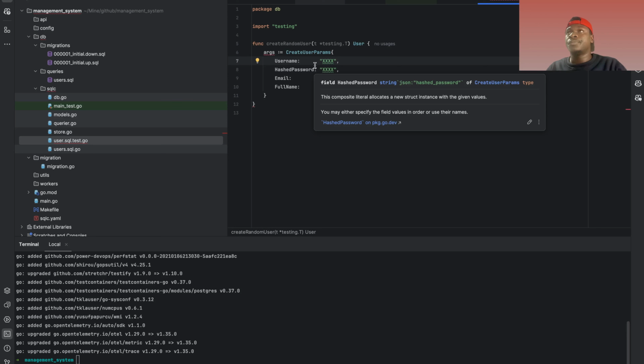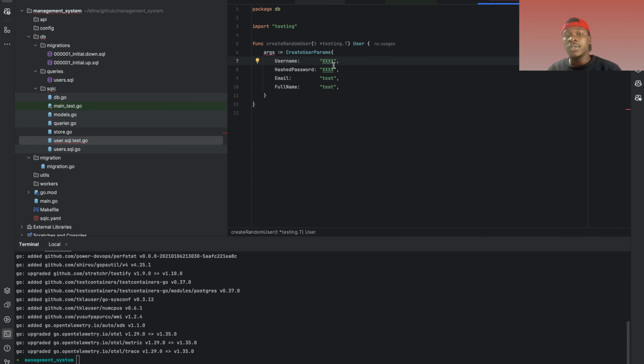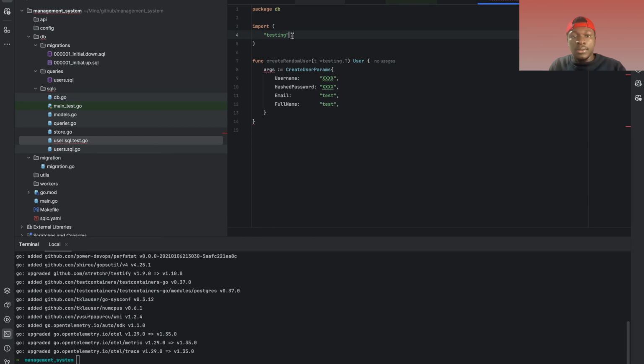And one thing is, tests should be very independent. Let's say we are writing a function to test create user. It should be independent of when we are writing a function to test delete user. If we do something like this, it will force us to hard code these values. So that's why the Faker library comes in really handy.